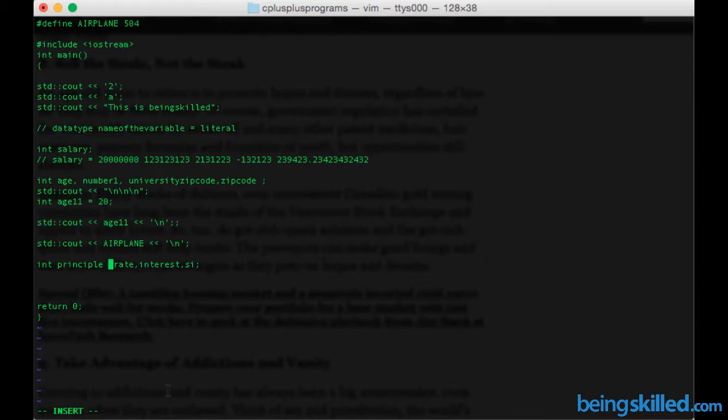So we are assigning 5000 to the principal. Rate would be around 0.1, so that makes it 10%. The interest has to be calculated, but this has to be time. So time equals, let's say, 3 years, so only 3, and then simple interest is something which we will calculate. So right now it will be 0.